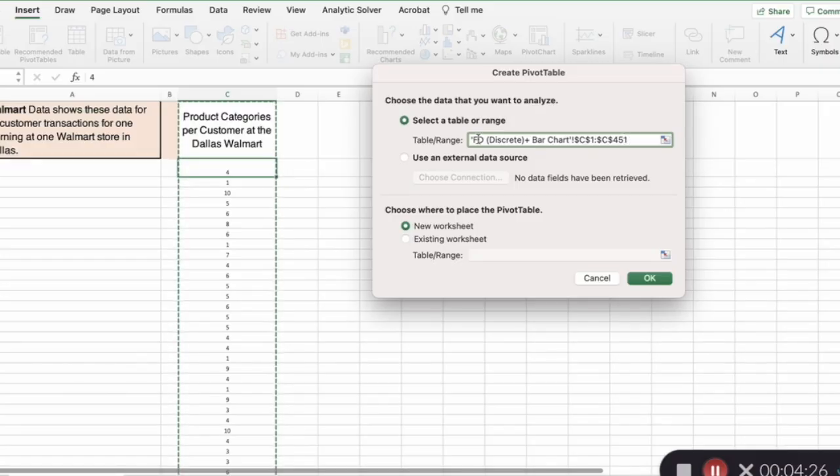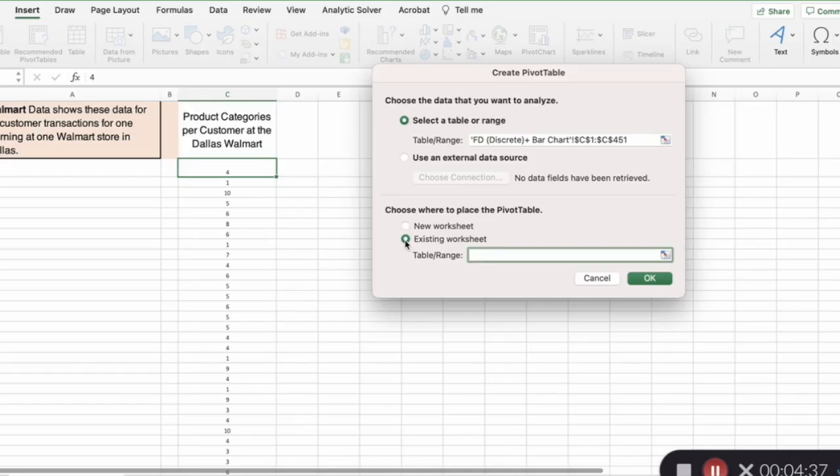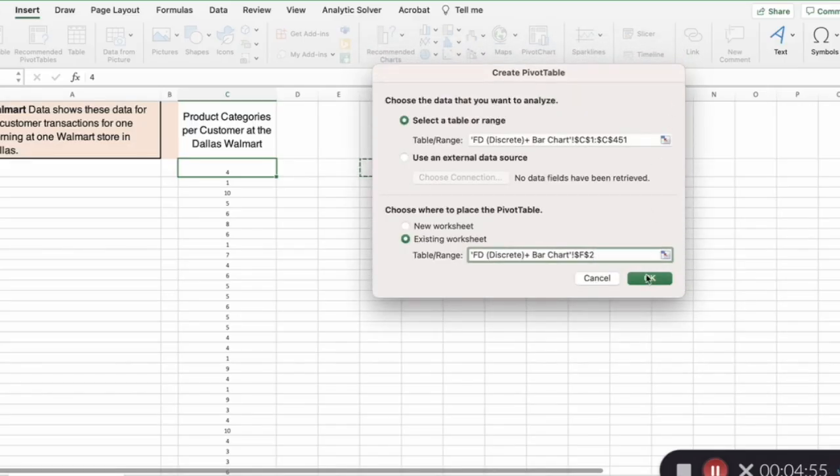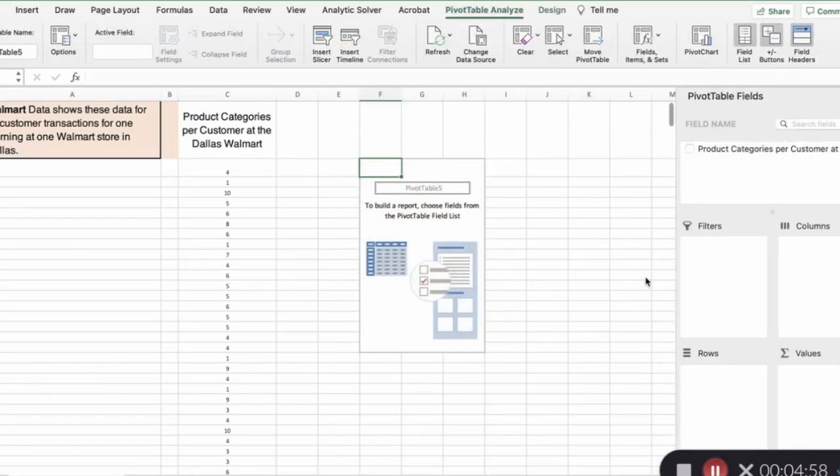Then the question is, where am I going to place the pivot table? In a new worksheet or in the existing worksheet? I would like to put it on the existing worksheet, on this sheet. Specifically where? I'm going to click on that square and select a place here, maybe there. Go back, click OK. We got it here. So this is my pivot table.